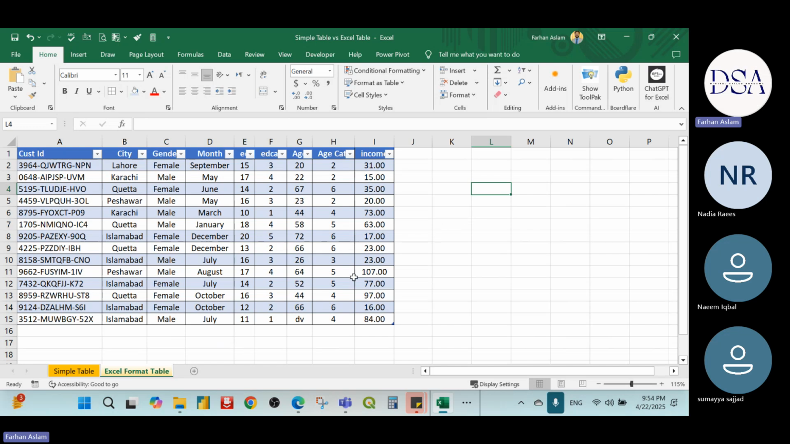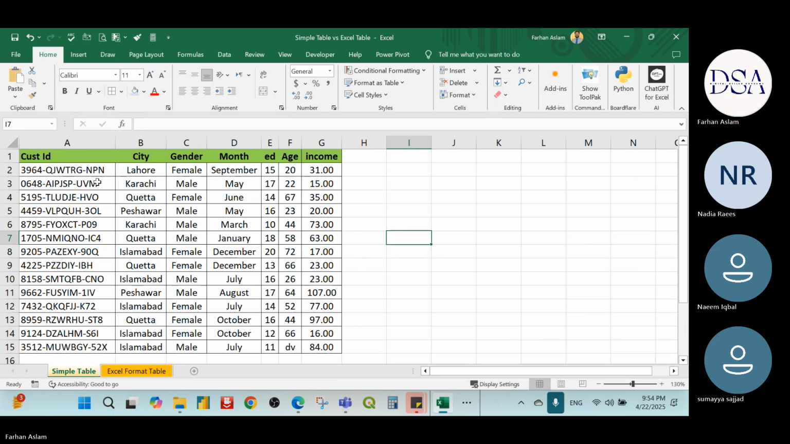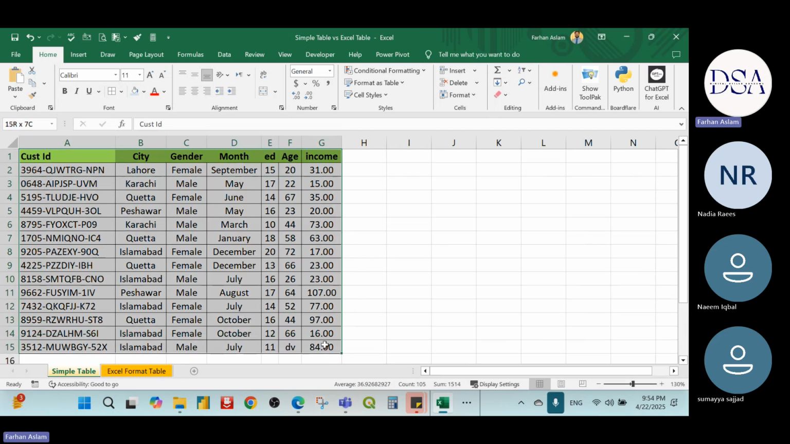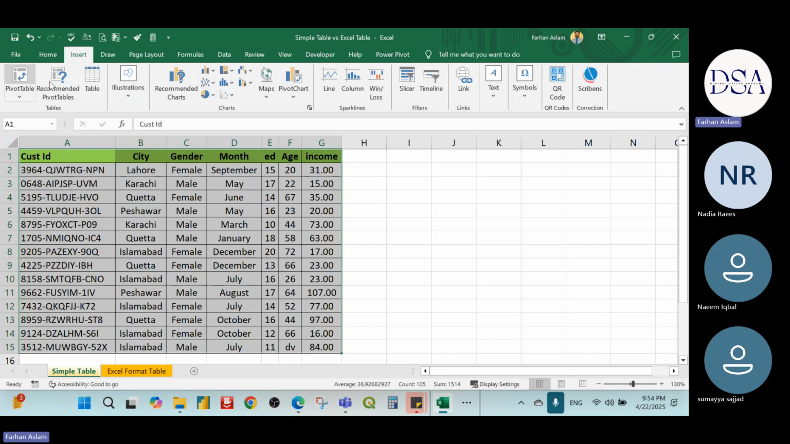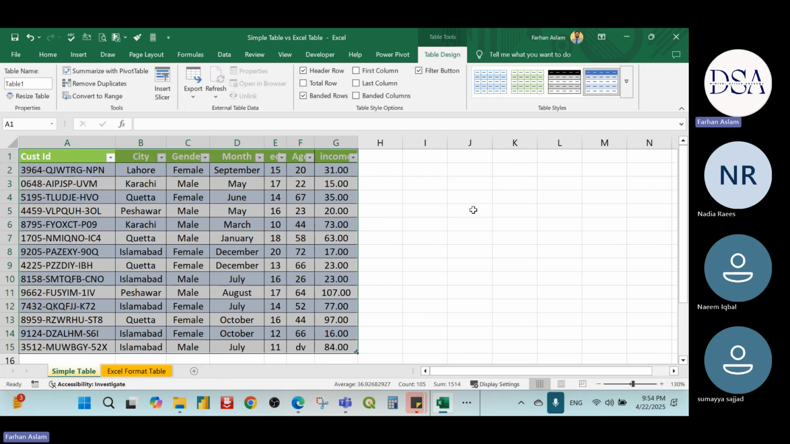So let me show you how it works. Basically, there are some certain settings and functions here. I will explain it quickly and shortly. For example, if you want to convert this information into an Excel format table, you have to select the entire area, go to Insert and click on this Table button. When you click it, the selected area will be converted into table format after clicking OK. So you notice that now it's a table.